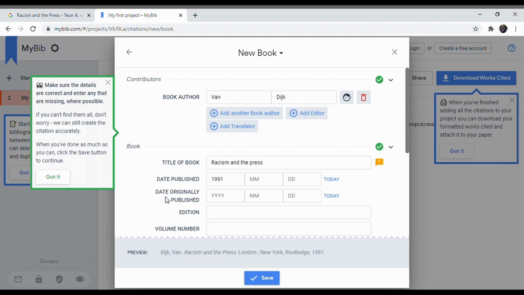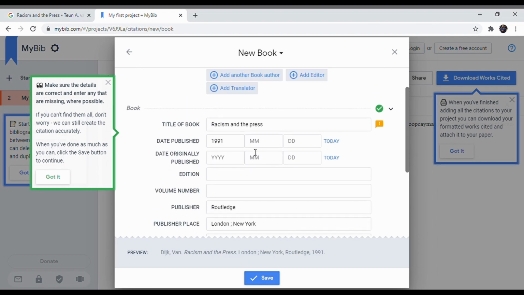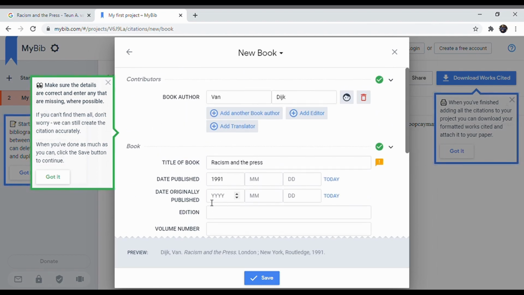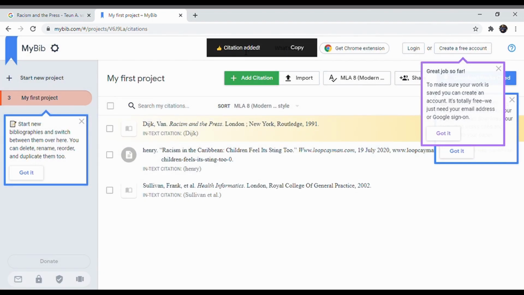Alright, so the date originally published, we wouldn't really know that exactly, but for most of the information it is fine. So you normally just add in all things, but you can add an author, add editor, add translator, however you want to. Down here now it shows a preview of how it will look. Alright, so you can save it, and it is a citation added.